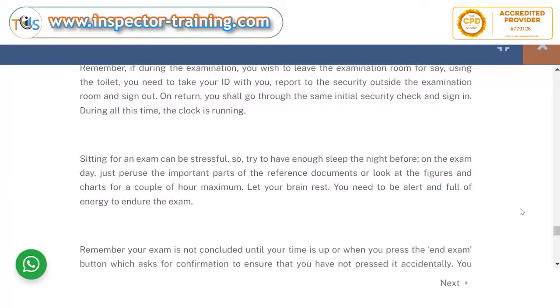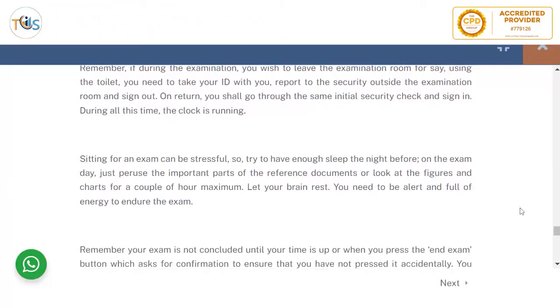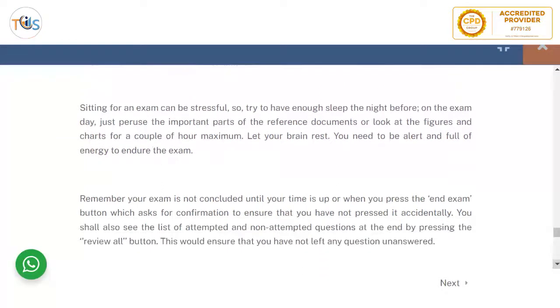Sitting for an exam can be stressful, so try to have enough sleep the night before. On the exam day, just peruse the important parts of the reference documents or look at the figures and charts for a couple of hours maximum. Let your brain rest. You need to be alert and full of energy to endure the exam.